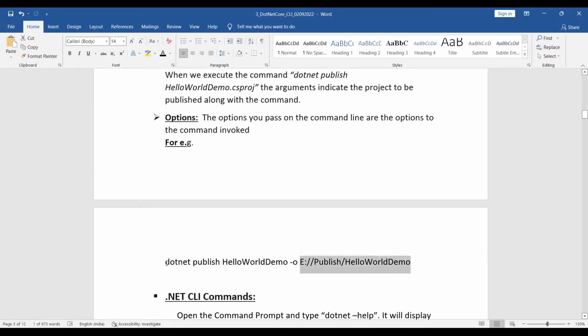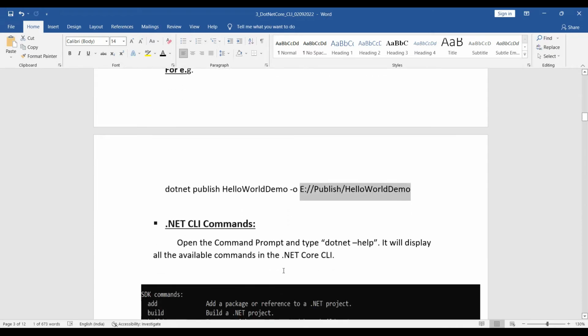So whenever I am executing this command, the DLLs or the published project will be available in this particular location. Before going to execute the commands in the command line interface, let's create one console application by using Visual Studio, which will help you to understand the .NET Core CLI part in a better way.